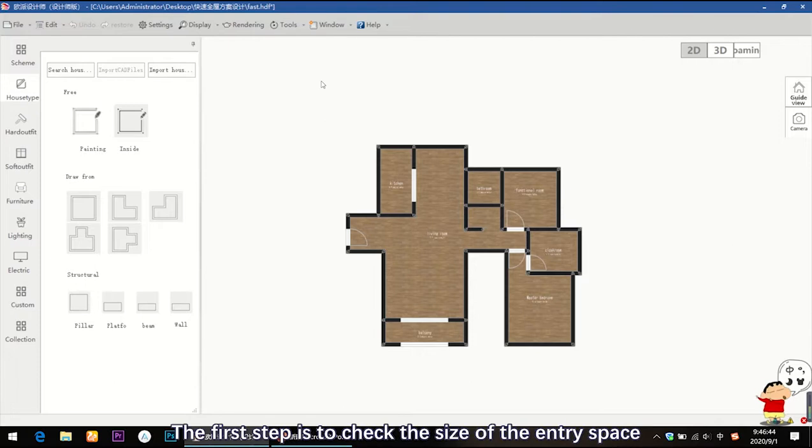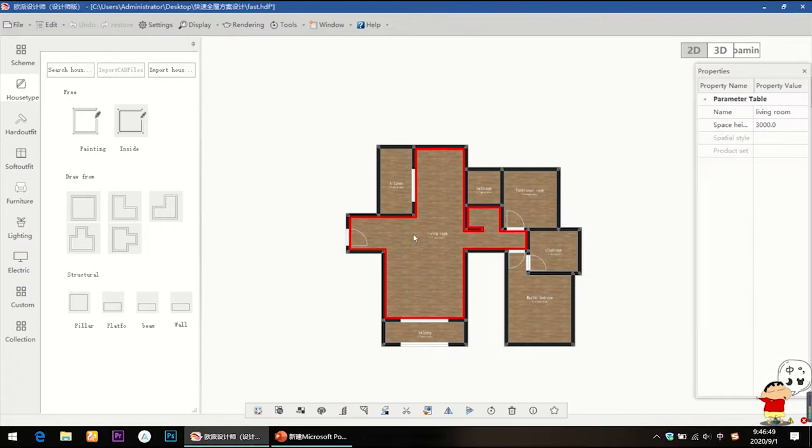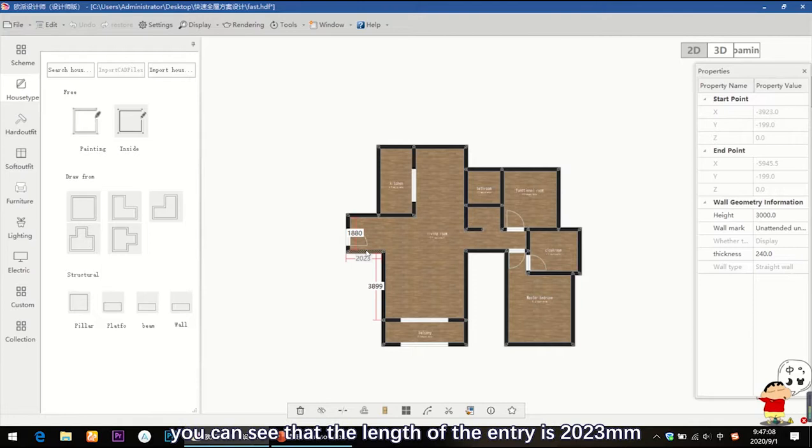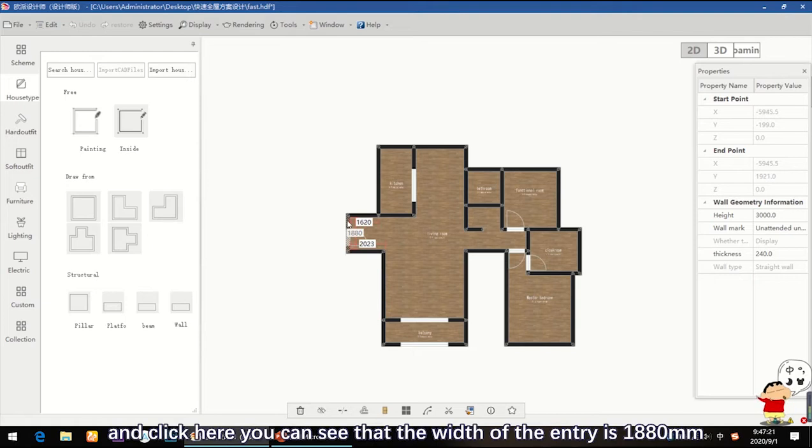The first step is to check the size of the entry space. Click here. You can see that the height of the room is 3000 mm. Click the wall, you can see that the length of the entry is 2023 mm. And click here, you can see that the width of the entry is 1880 mm.